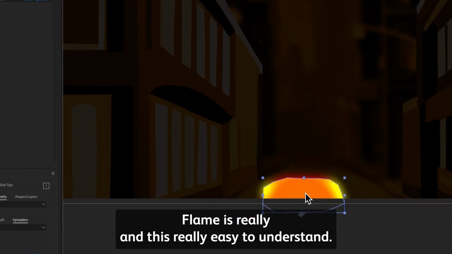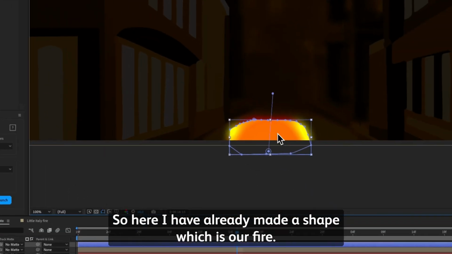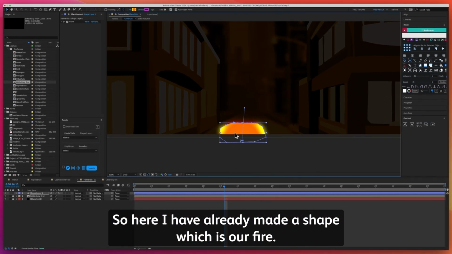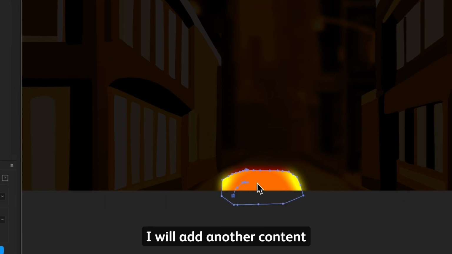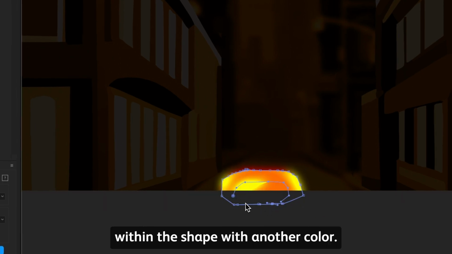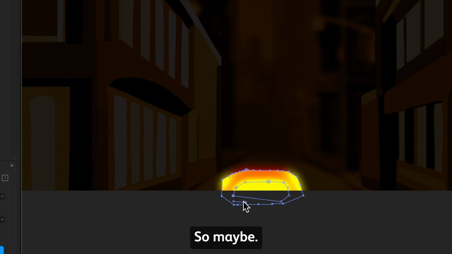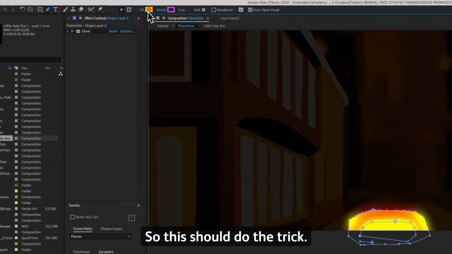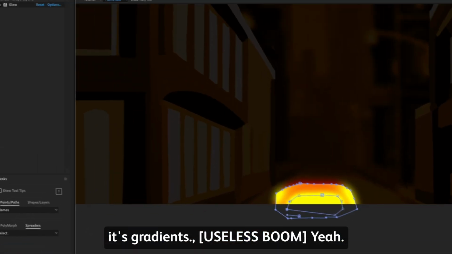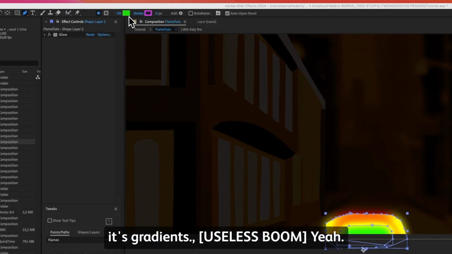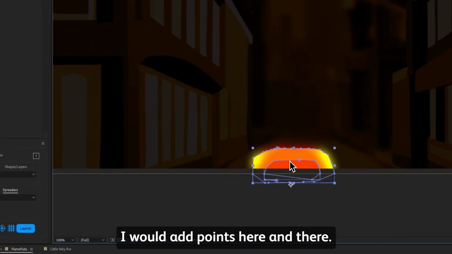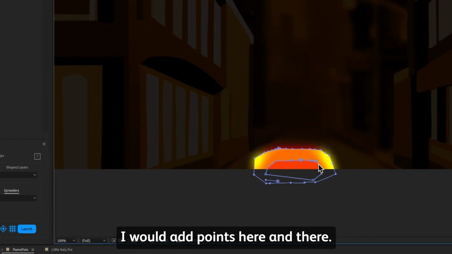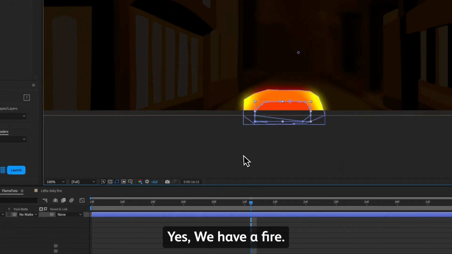Flame is really easy to understand. Here I have already made a shape, which is our fire. I will add another content within the shape with another color. So this should do the trick. Oh, it's gradients. A green fire, that's cool. No, let's say a red fire here. Okay, I will add points here and there. And now we are ready. Yes, we have a fire to light.